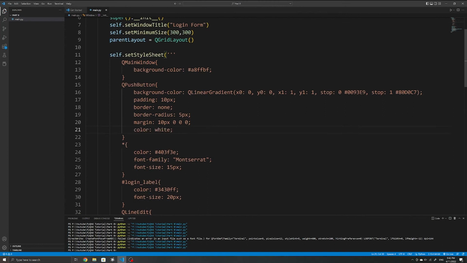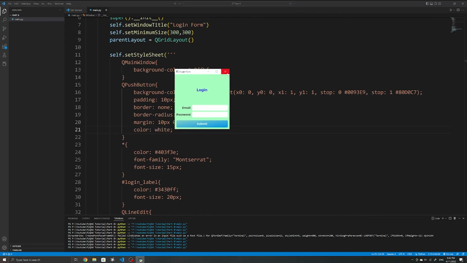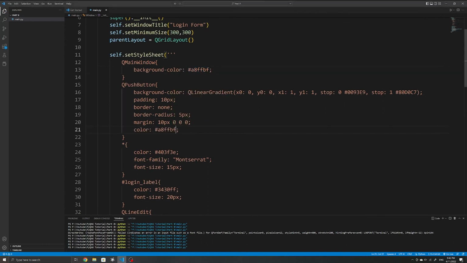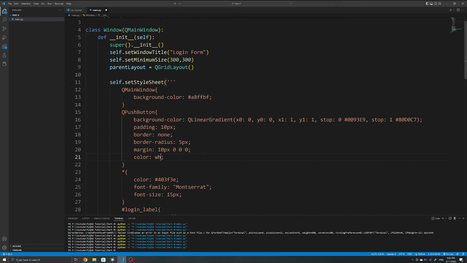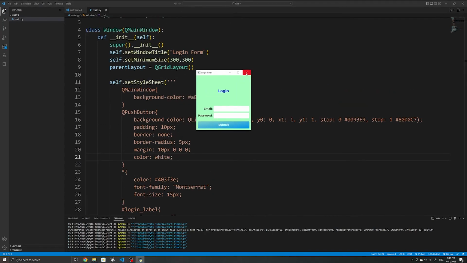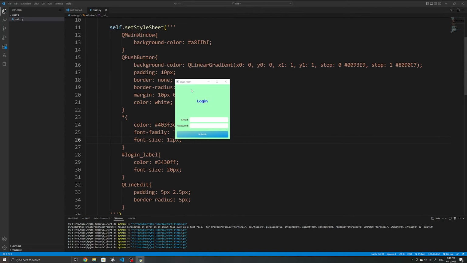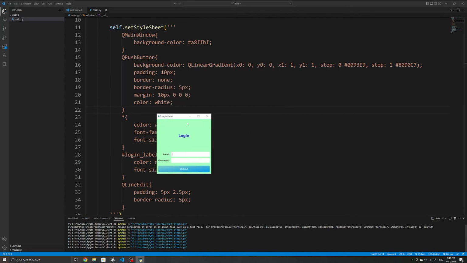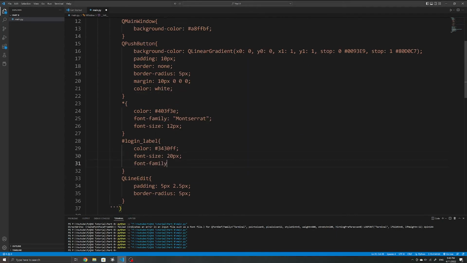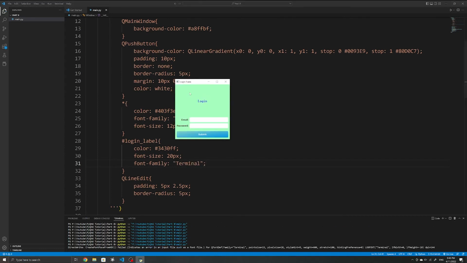I will now just spend some time customizing my application with different font sizes, colors, and different font families. Feel free to do the same with your application. And I will leave the ending code in the GitHub link below as well if you would like to take a look at how I did it.